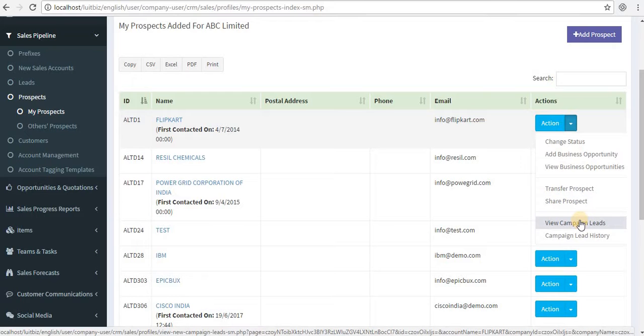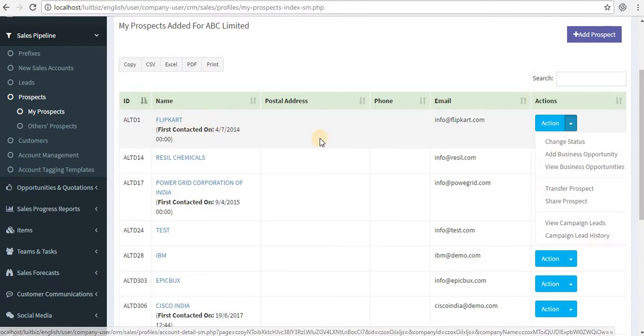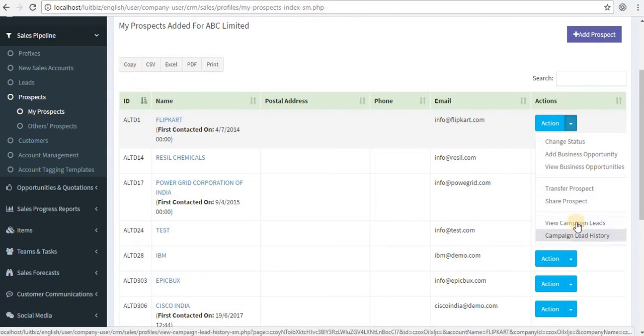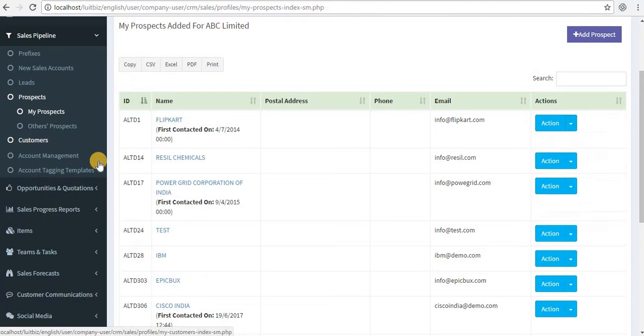And if you have bought the marketing module of LuitBiz CRM, then you will see these two links where you can see the campaign leads and the campaign lead history attached to this particular prospect, which were added by your marketing team in the marketing module. If you haven't bought the marketing module of LuitBiz CRM, you will not even see these links. Now coming to others prospects, you can view the list of others prospects from here.